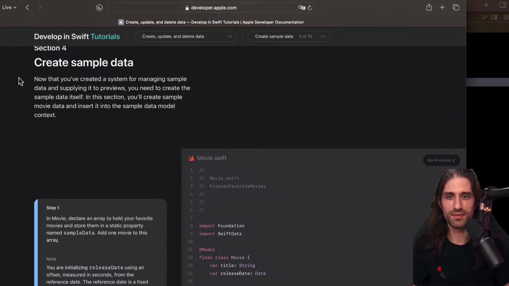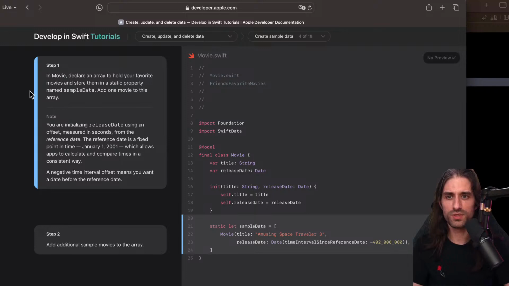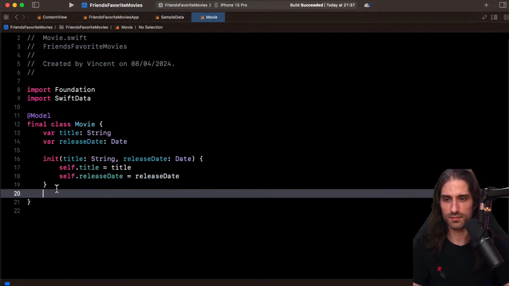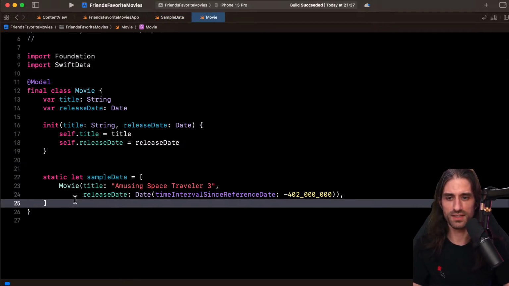Okay, now creating the sample data. Now that we've created a system for managing sample data and supplying it to previews, we need to create the sample data itself. In this section, we'll create sample movie data and insert it into the sample data model context. So in Movie, we're going to declare an array to hold your favorite movies and store them in a static property named sampleData. Add one movie to this array. So let's do it in Movie. Like that. And we have sampleData right here.